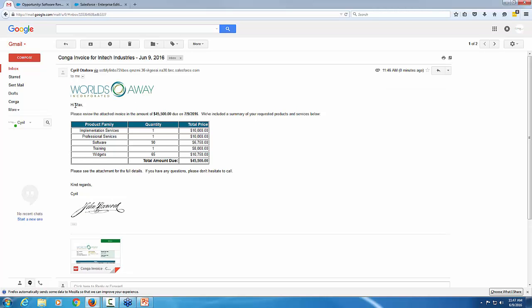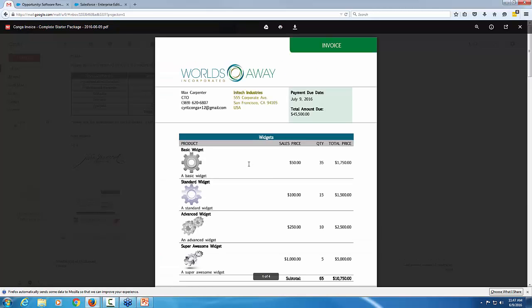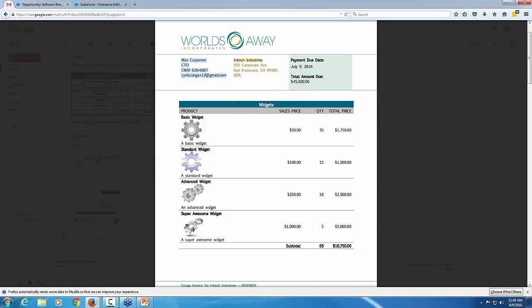Hi Max, who's the contact there. A merge field from Conga, the amount, the due date. Very nice table. Again, Conga merge fields with basically a summary of the information that's in the invoice and the actual invoice attached to the email. And again, the logo of our company, the contact we're sending the invoice to, the name of the account, the payment due date, the total amount due, and all the products the customer purchased, grouped by product family in this case.